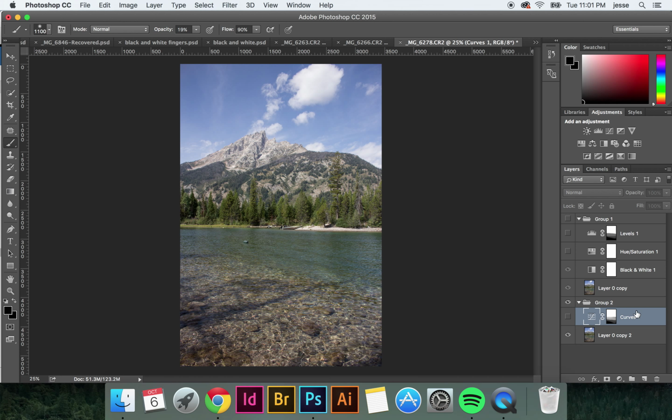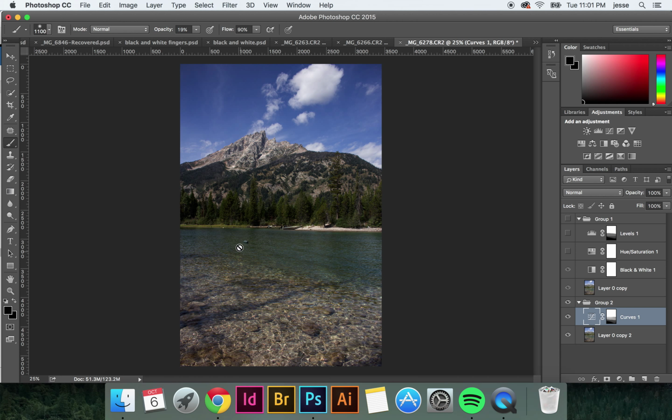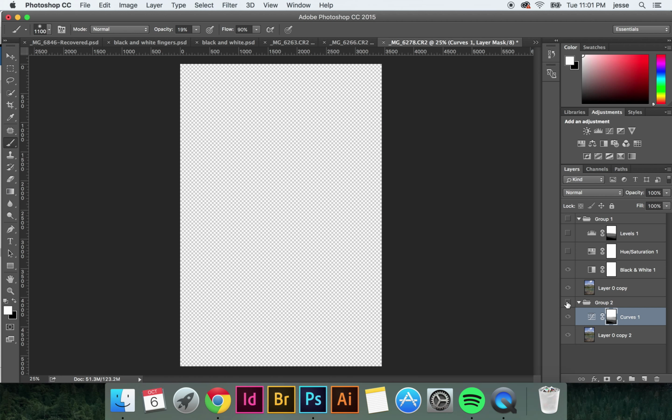So I wanted to bring that down, but I didn't want to darken the water so much, right? I liked where the water was. So I can use a layer mask to bring back some of that water, and maybe even bring back some of those curves adjustments in the water so it feels a little bit more gradual and natural. So that's kind of cool. So you can take that out.